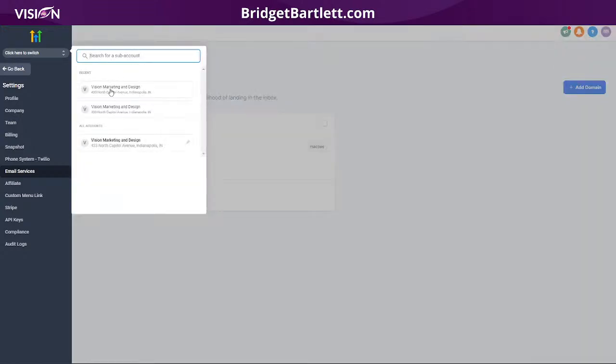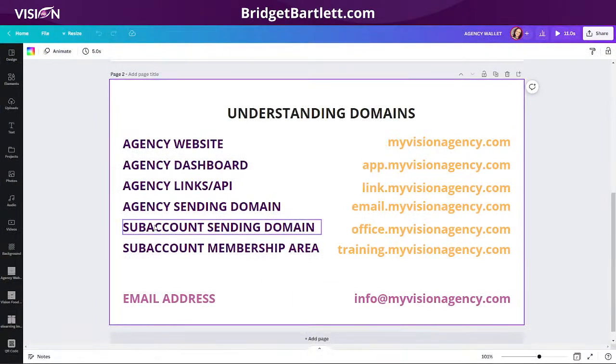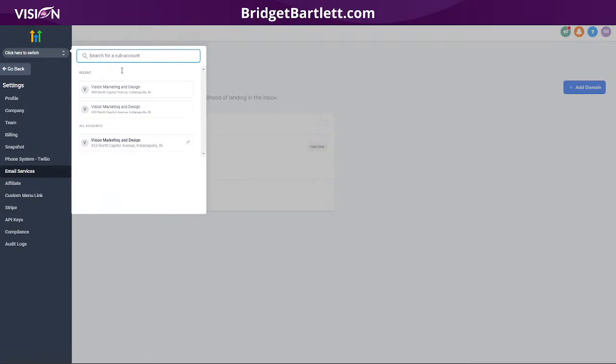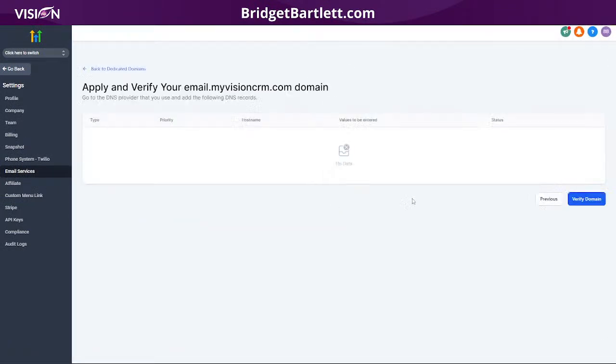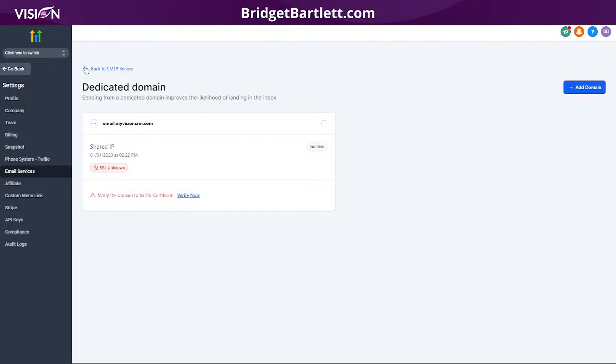So let's go into, because if we look at our little cheat sheet here, we've done everything inside the agency. We've set up our agency sending domain, our agency API and the agency dashboard, and we've created our professional email address. So we are just trucking right along. Let's try this again. Verify domain. Okay, it's being finicky, but we'll come back to that. I'm sure we'll just give it some time.